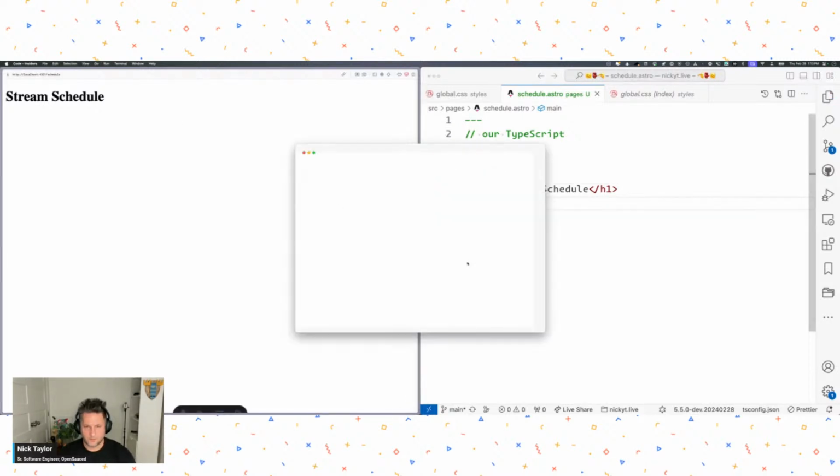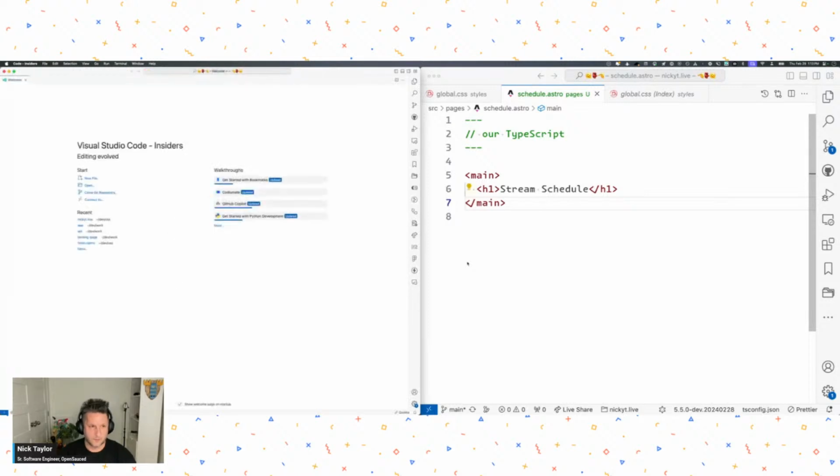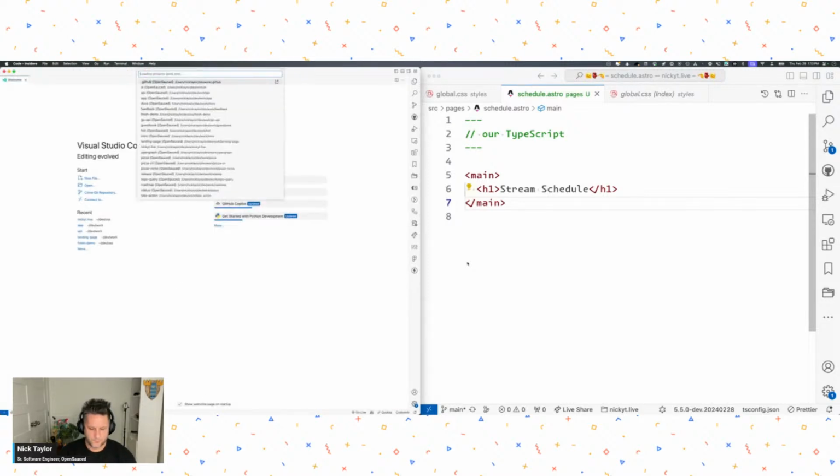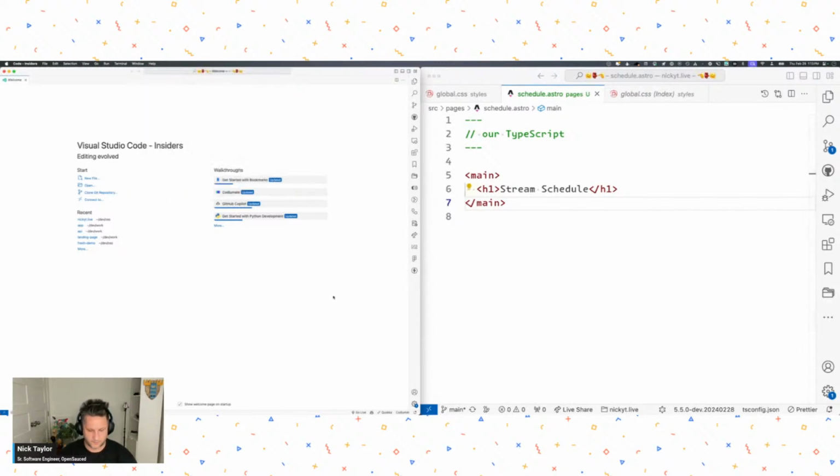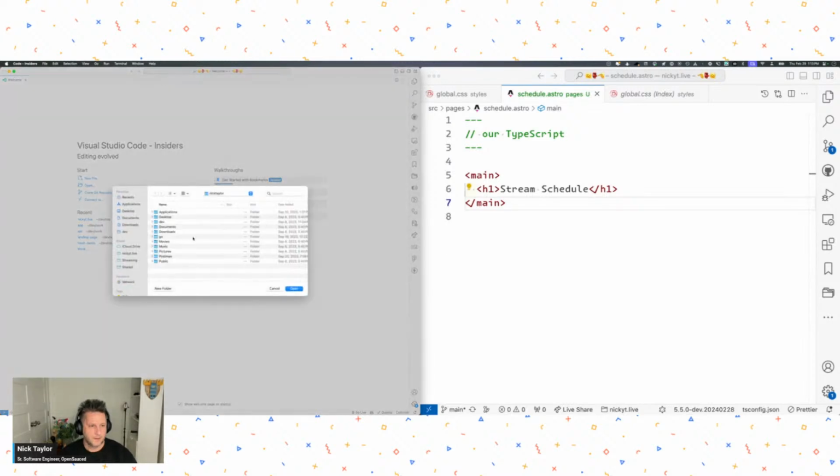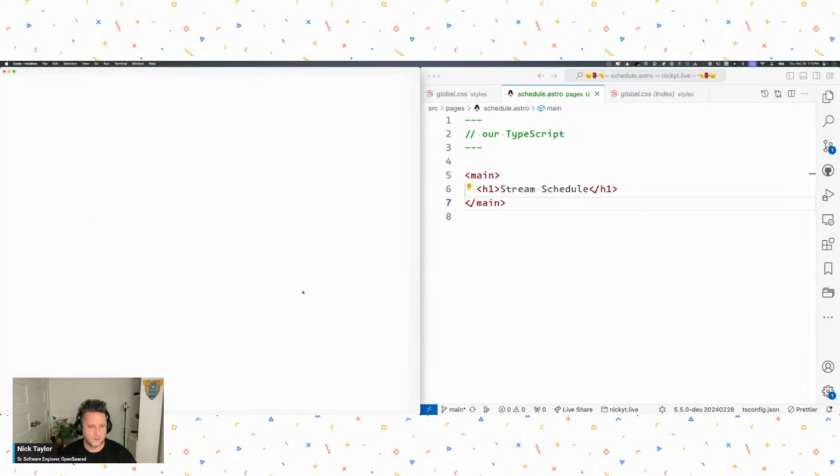Now, what I'm gonna do is open up another VS Code. I'm gonna open up nicket.co, which is my actual website. I don't have it saved on my work machine. So hold on a sec. Let's open it. Dev OSS nicket.co open.